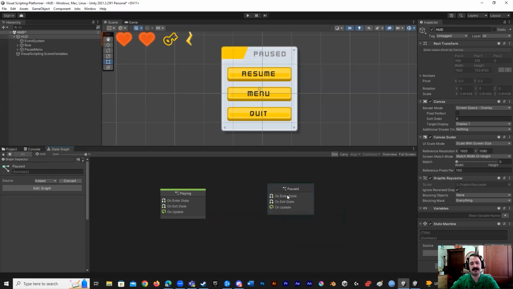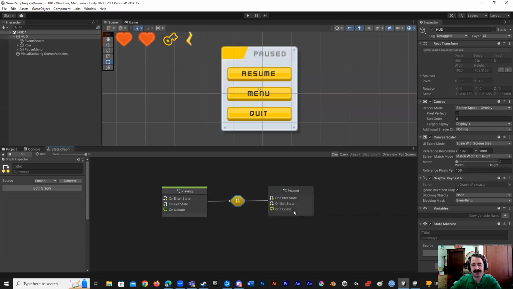Okay, so now, similar to our player states, we're going to add transitions here. So I'm going to right-click on playing, make a transition and connect it to paused. And then we'll do the same thing from paused to playing. So now I have 2 transitions.